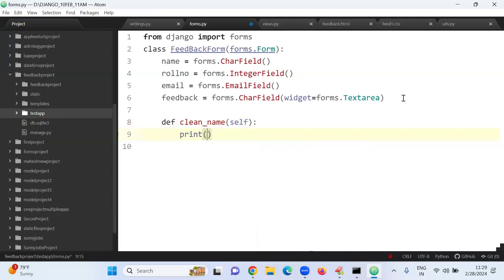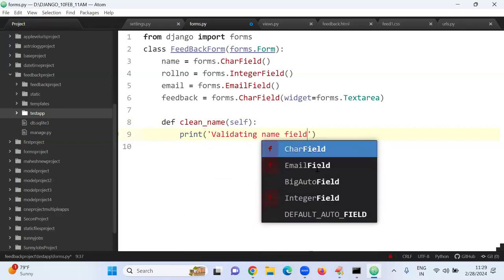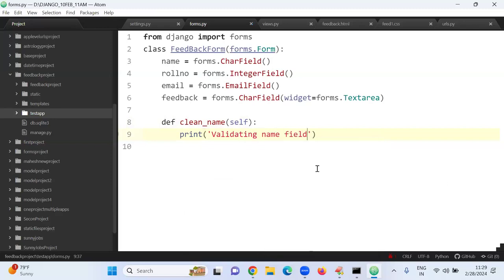I am printing, validating the name field. Validating the name field.